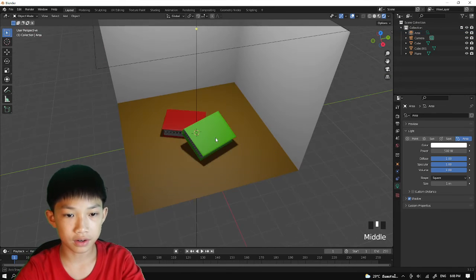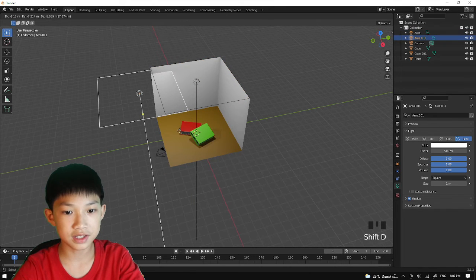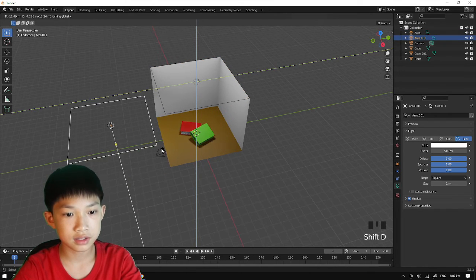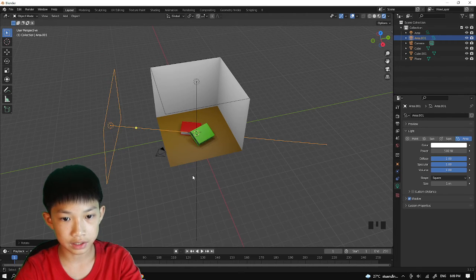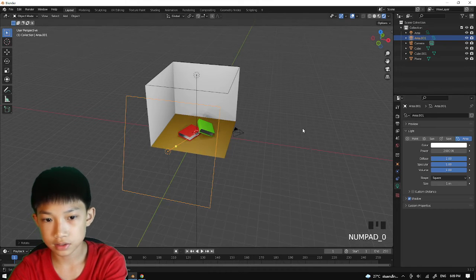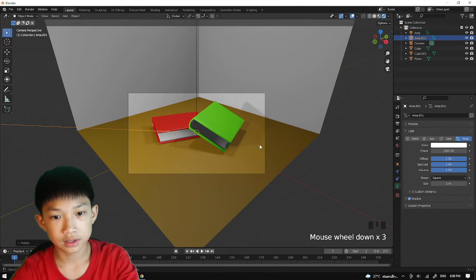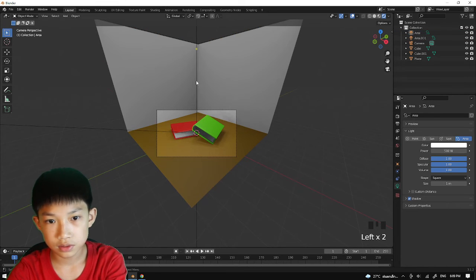Now it's gonna be dark. Of course it's gonna be dark because we need to add more. So Shift D, Shift X, and kind of rotate it on the X and point it at our book. And this is gonna be our main light, so maybe set it to like 2000, and that should be good. Or maybe you can lower it to like 1000. Let's check this one, that's 500.